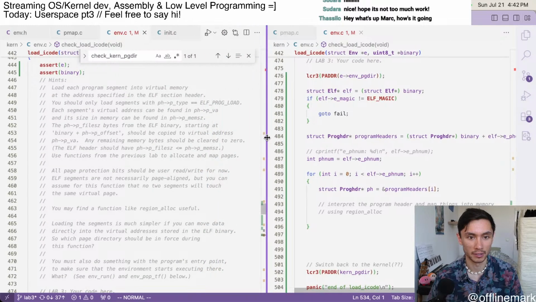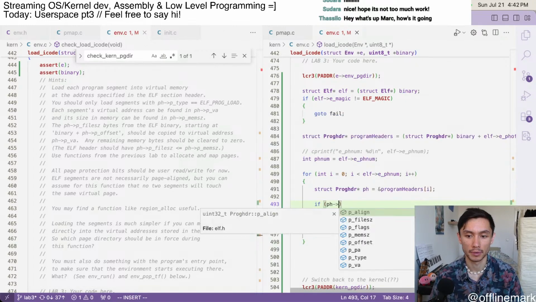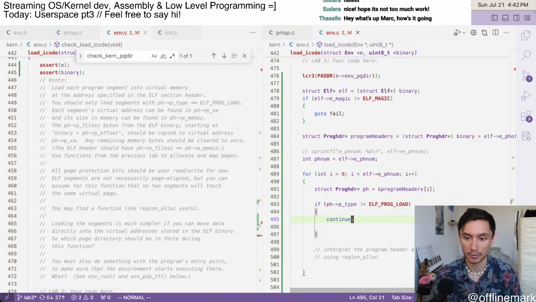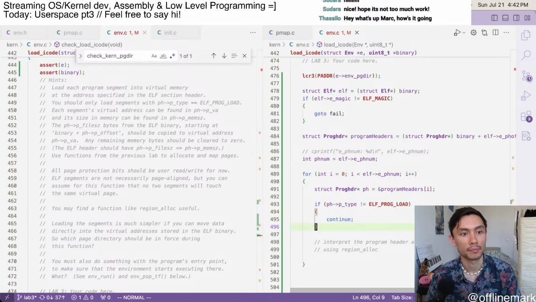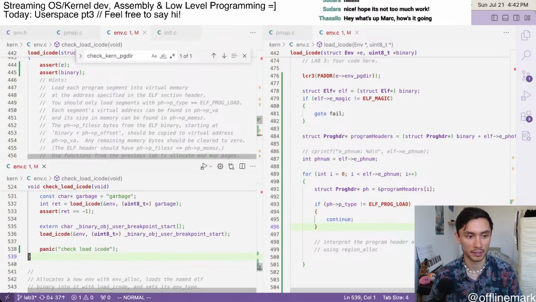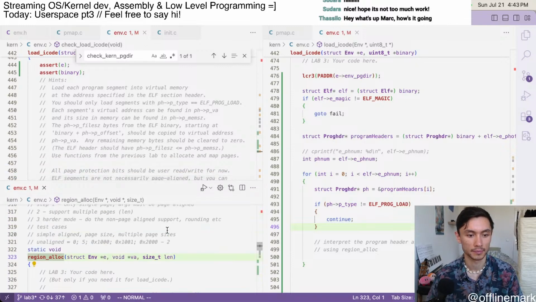So this comment basically tells us everything we need to do, I think. If the header type is not equal to load, continue. Okay, the virtual address can be found in this. So I'm going to take this point to refresh myself on how to call region_alloc. You give it an environment, you give it a virtual address, and you give it a length.